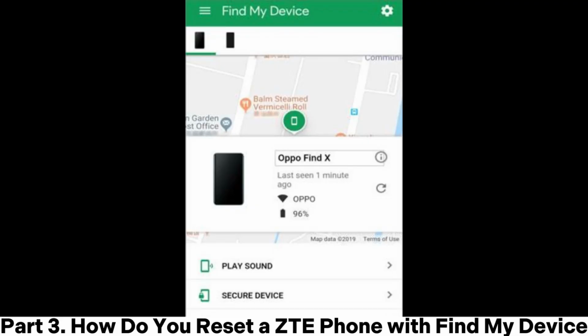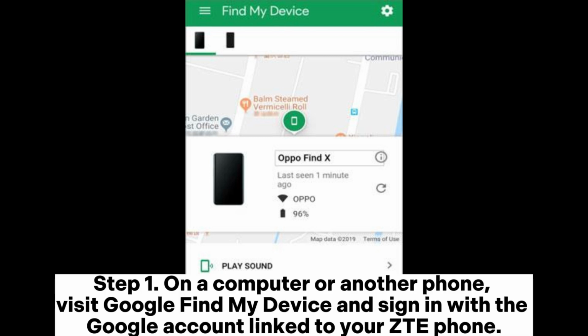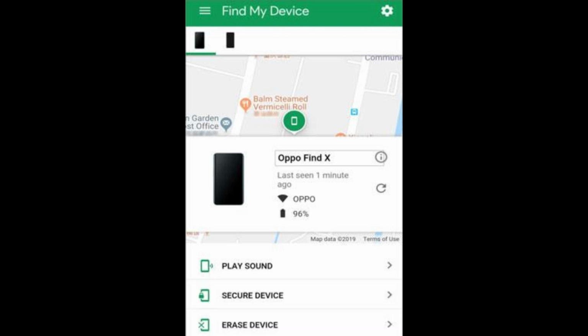Part 3. How do you reset a ZTE? This method requires your phone to be connected to the internet and linked to a Google account, but be aware that it requires an active internet connection on the phone. Step 1. On a computer or another phone, visit Google Find My Device and sign in with the Google account linked to your ZTE phone.